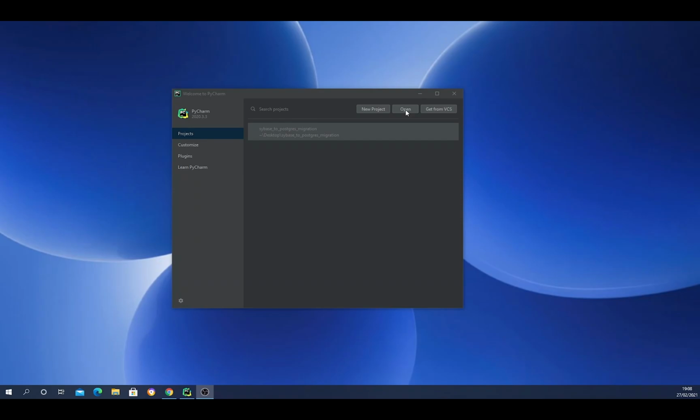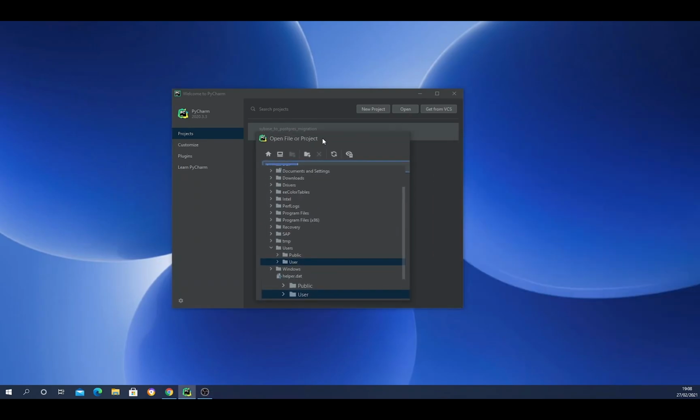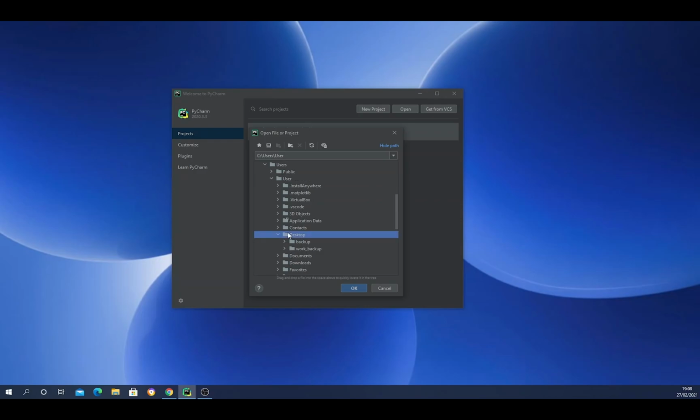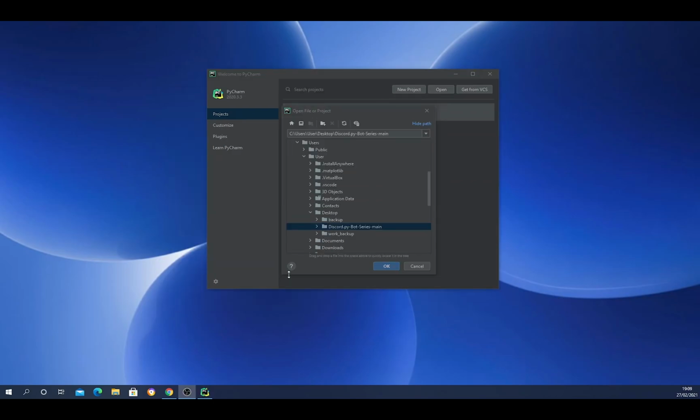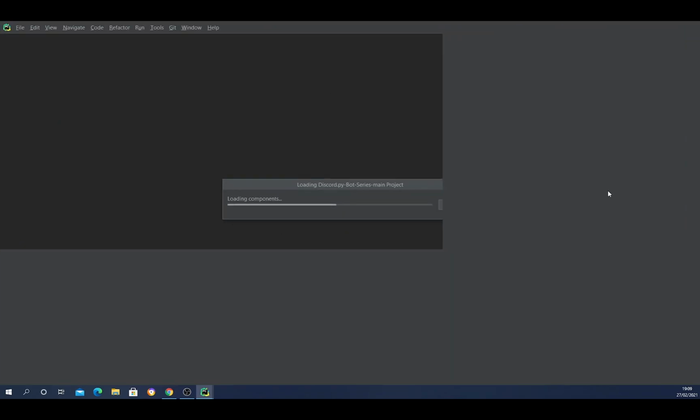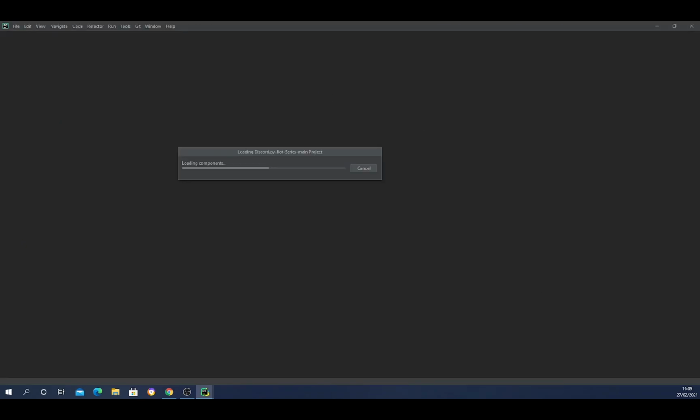So I have my PyCharm opened, and I'm going to click on open right here, and I'm going to direct to my location. So it'll be desktop, and right here in desktop there should be a folder. I'm going to go ahead and select the folder and click OK, and that should open my IDE. So it's starting to load.